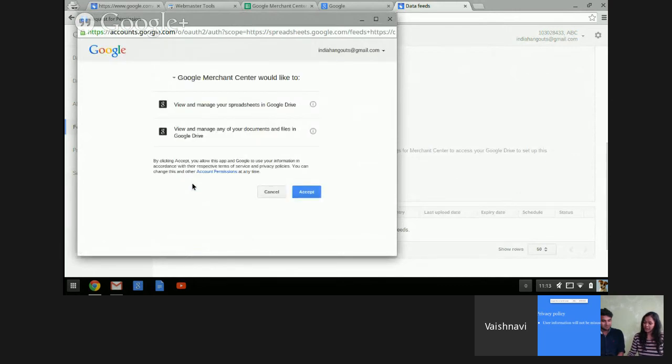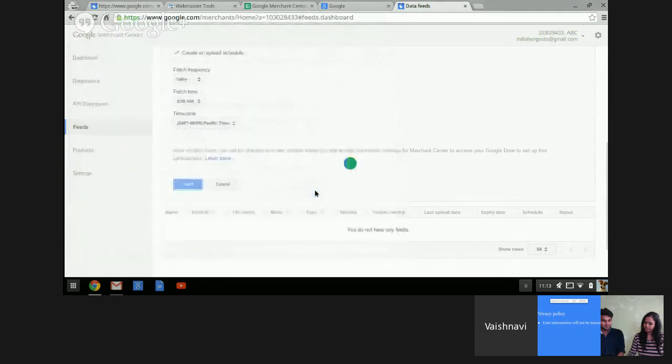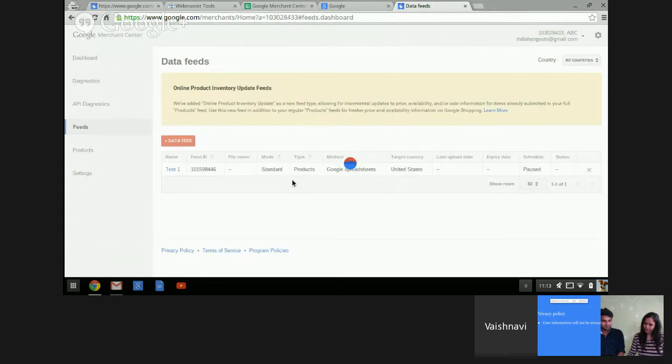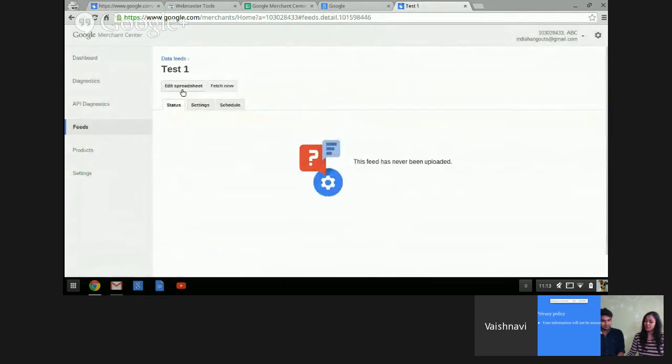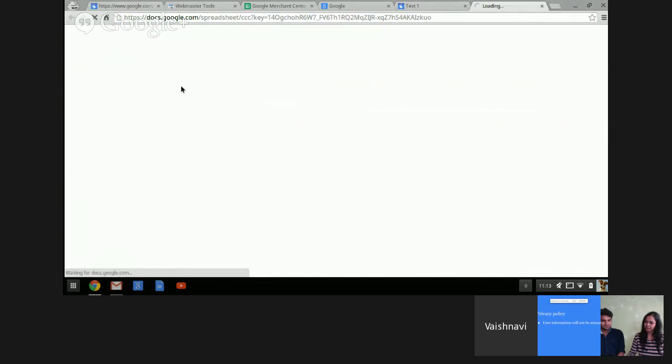A new box would open up where you just accept the terms and conditions. And keep in mind that this might take some time to get loaded. And there you go, we've created the test feed. Once you click on the test feed, you have an option to edit the spreadsheet at the top. Click on that.